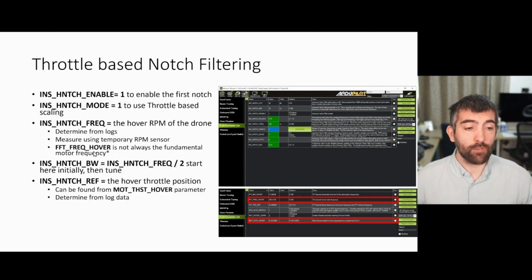And you can also, if you're using the FFT, use FFT_FREQ_HOVER, which is a parameter which is looking to learn the hover noise frequency. Now, this is not always accurate, and so don't just use this value. Make sure you check it against the log and check that it's correct and that it's picking up the fundamental motor frequency and not the second or third harmonic. Sometimes the FFT will lock on to the second or third harmonic rather than the fundamental. Obviously, for the throttle-based notch filtering, you want the fundamental frequency in a hover.